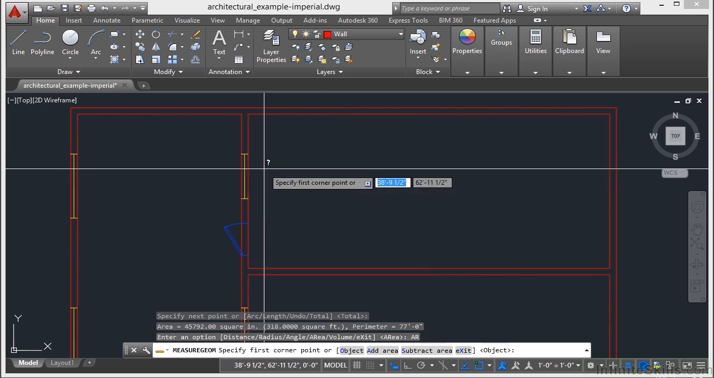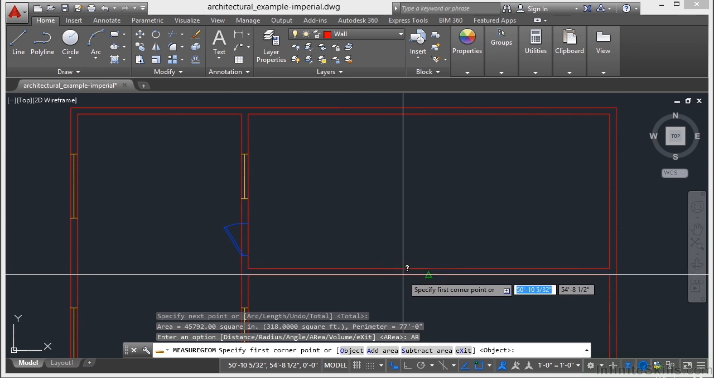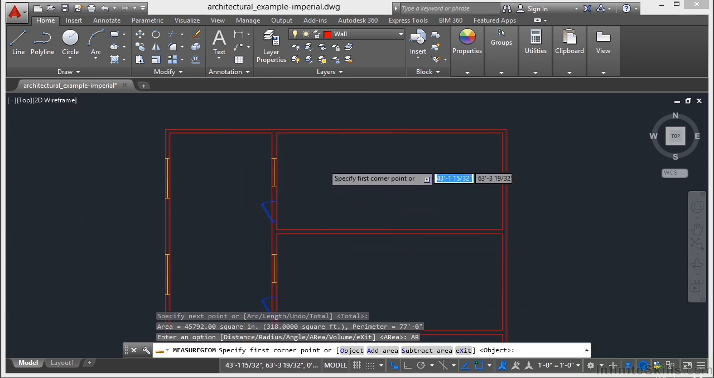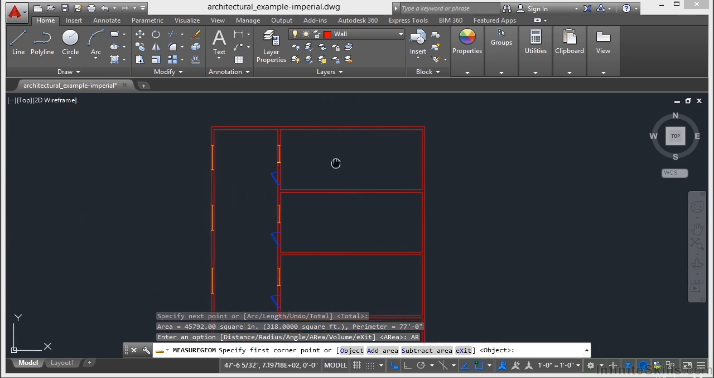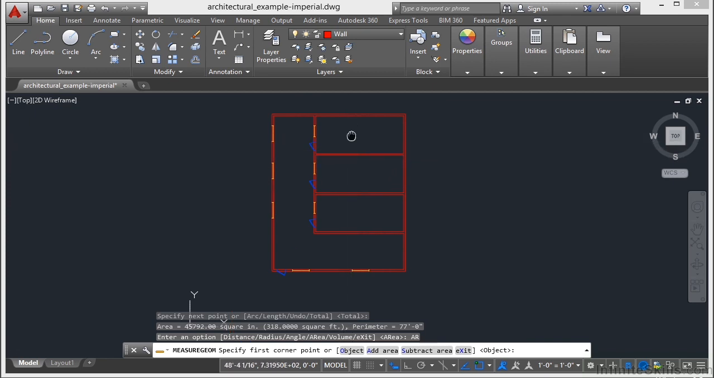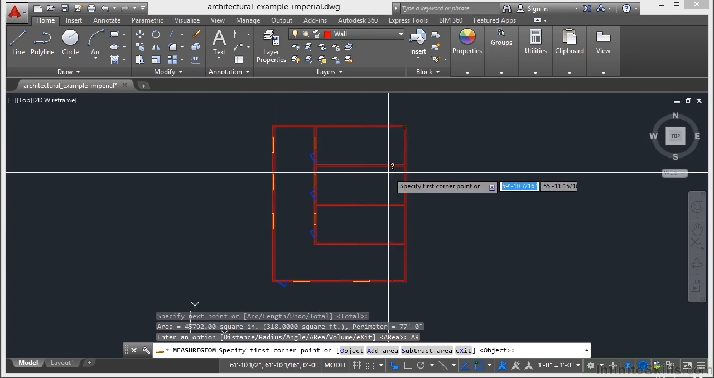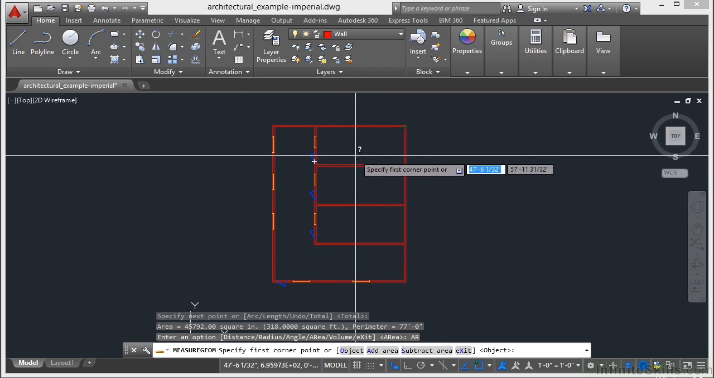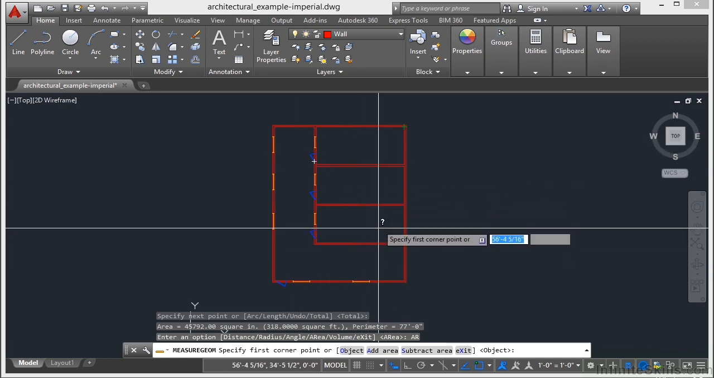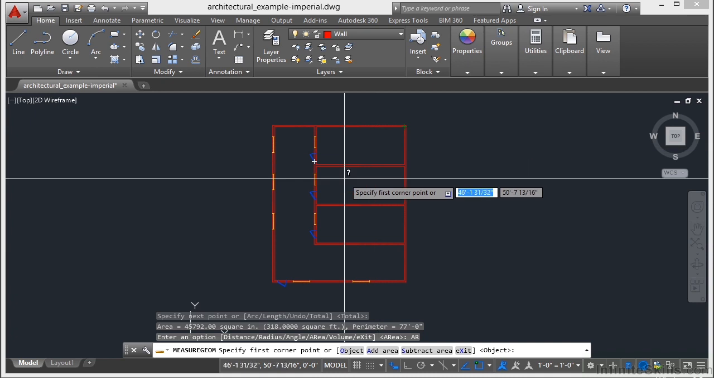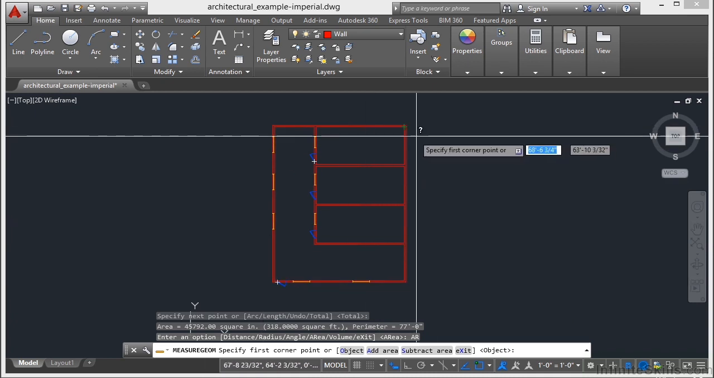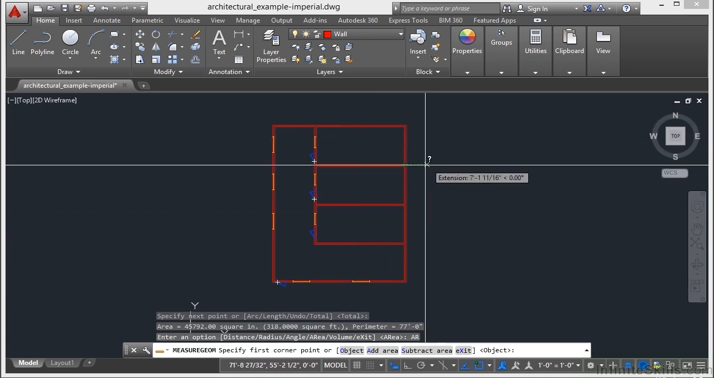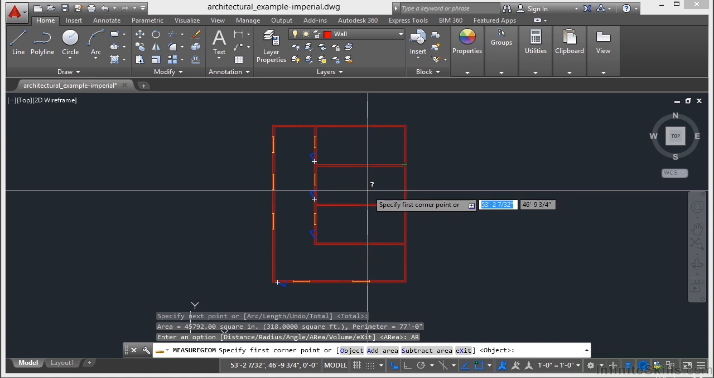Now there are some options to the area option. I can add and subtract areas, which is kind of nice. So let's say I want to find the area of this whole building minus this middle room. Now I could do a couple of different things. I could find each individual area and then add them all up, or I can find the area of the entire room, then find the area of this room and subtract it. That's what I'm going to do.